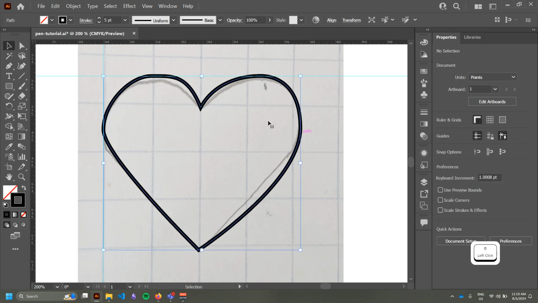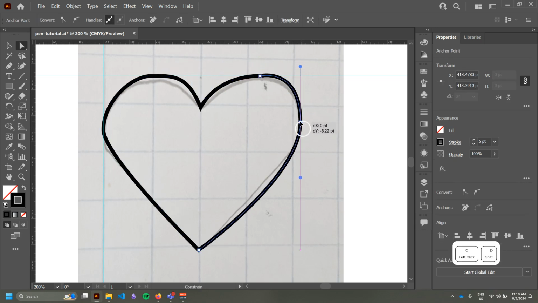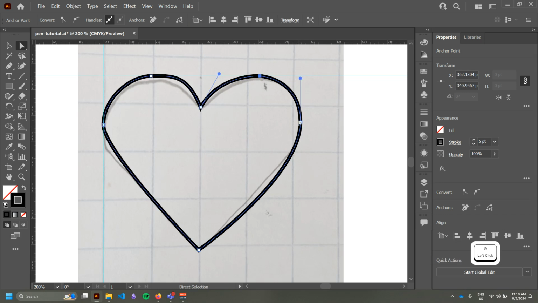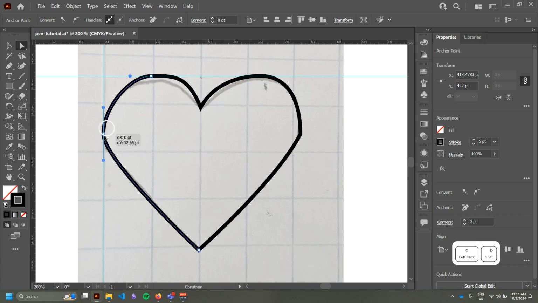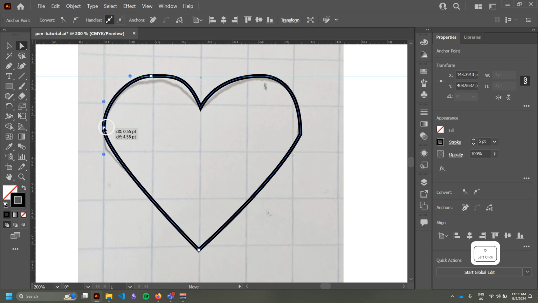And now I can go back in, and because there's relatively few points here, it becomes much easier to manipulate the shape of this heart. So I could clean this up as I wanted to. Maybe I want to pull these down, and I want this to be a much more angular transition down at the bottom here.